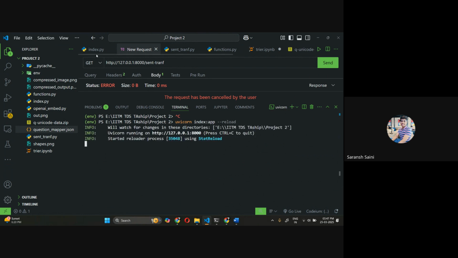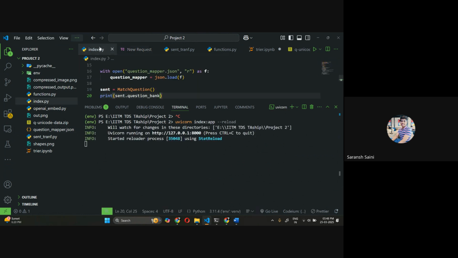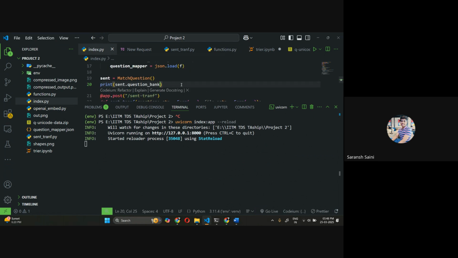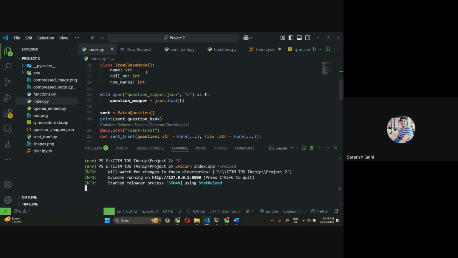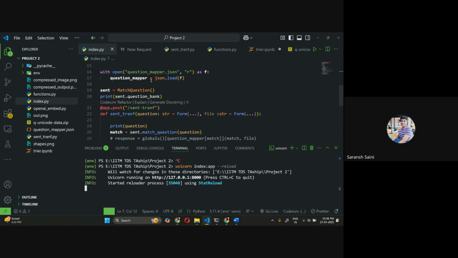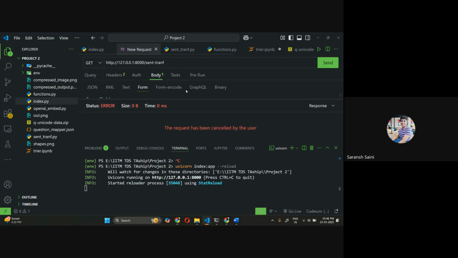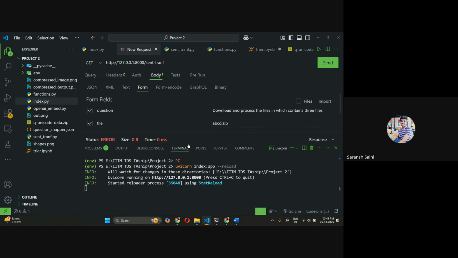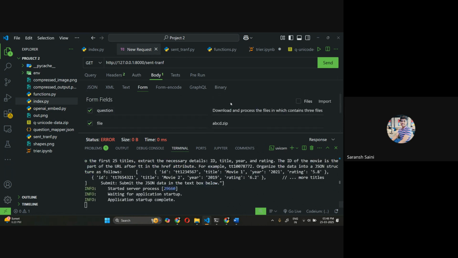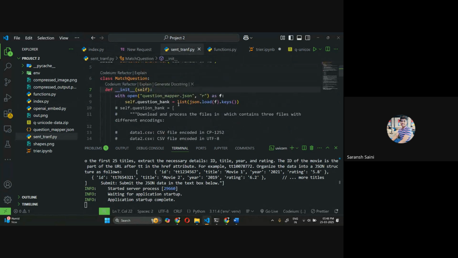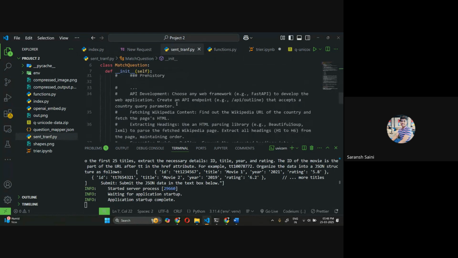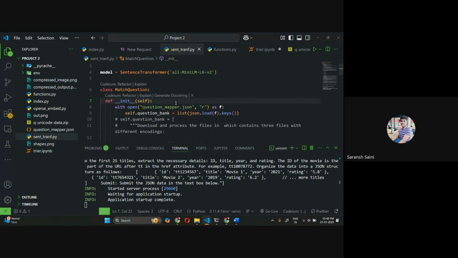So this time, let's see. index.py is running, and we should have loaded the question mapper. Let's try running this once again. And okay, it has printed this. We have the question bank present. Okay, question bank is ready. Then it should start creating the embeddings. But for some reason, it's not creating that.